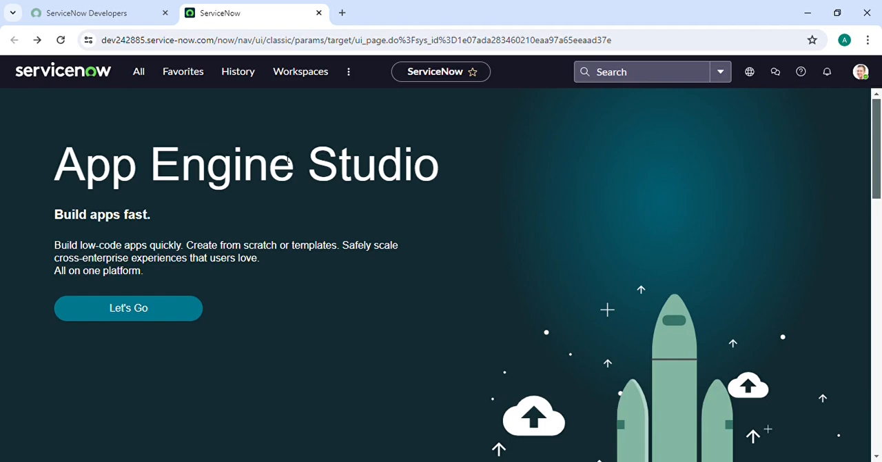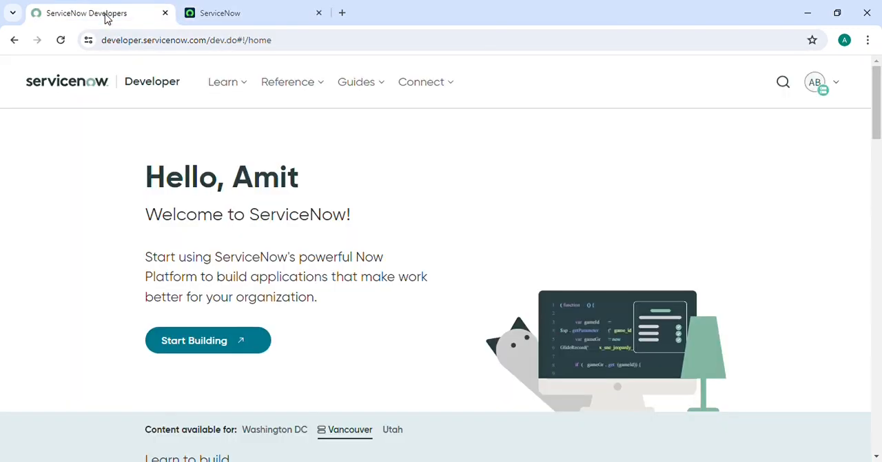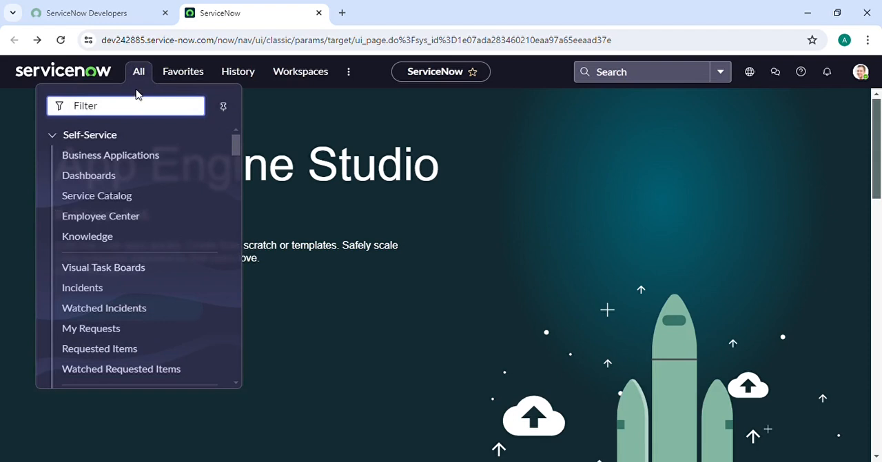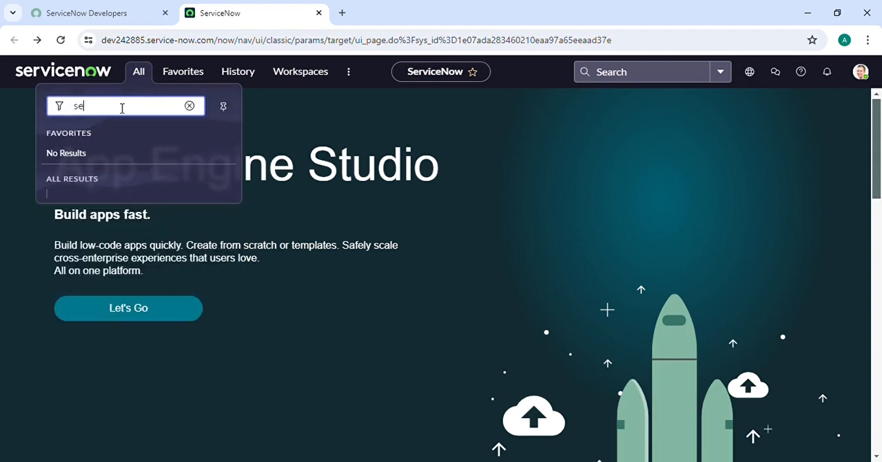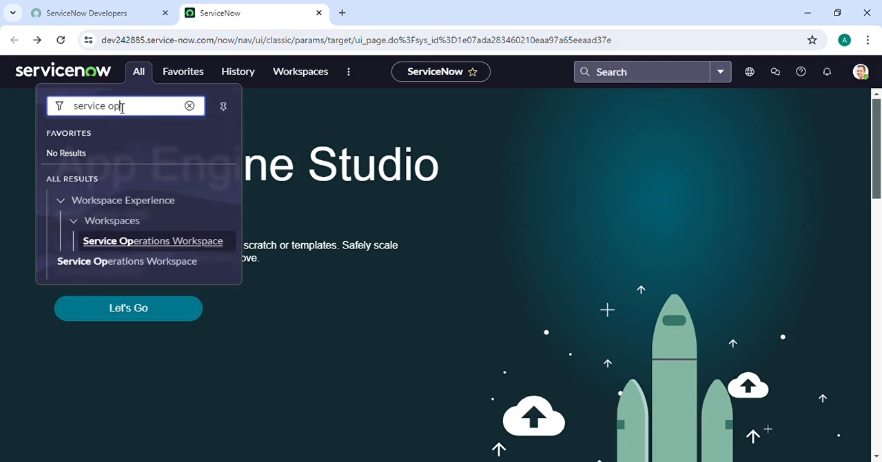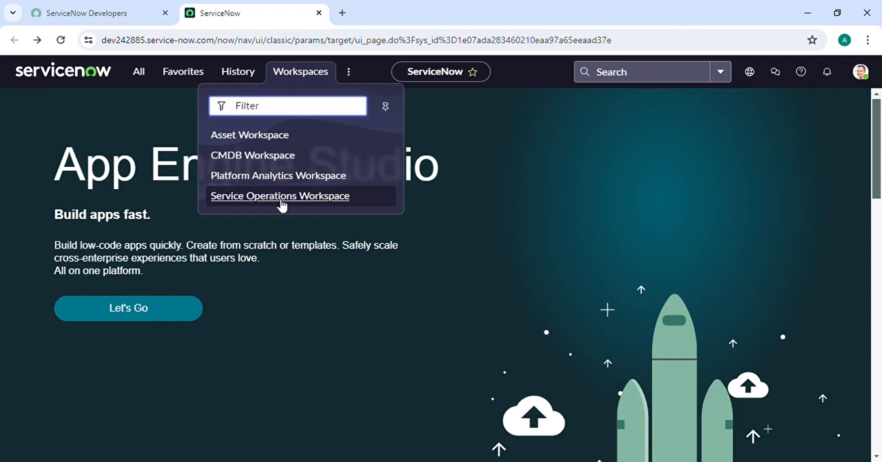So in this session, we'll discuss how we'll add menu in Service Operation Workspace. You can type Service Operation under the All option, and here we can find the link, or else we can click on Workspace. Here also we can find the same link for Service Operation Workspace. We can click on it and it will open up the interface, the landing page of the workspace.